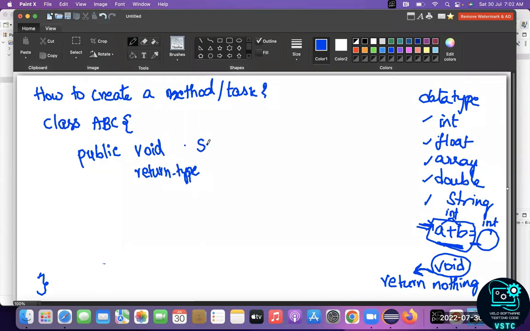Next is the method name. Suppose I'm giving my method name as sum. This is the method name, the name that we are giving to this method, like how we gave the name for this class, the same way I'm giving a name to the method.